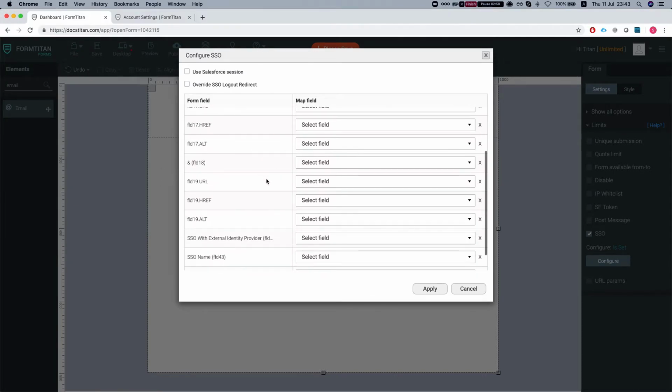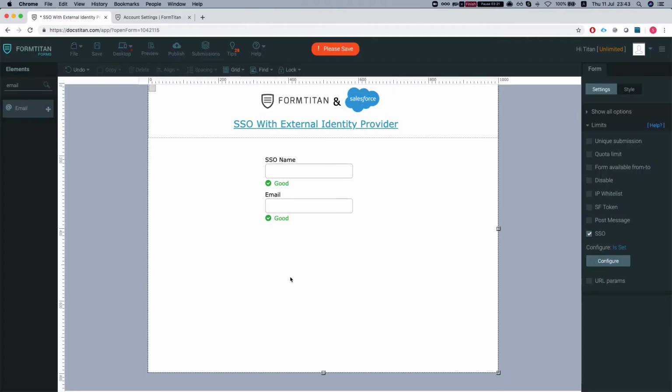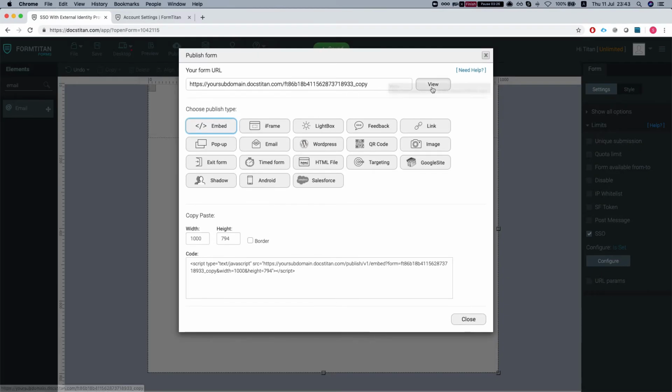Now it just authenticated us again, and these are the fields we have from the identity provider. You can pass as many more fields as you want, depending on the configuration of your identity provider. So right now we expose the email and the name field from the identity provider, and I'm going to hit apply and save. Once I publish this, since I'm logged in, it will pull up the form.